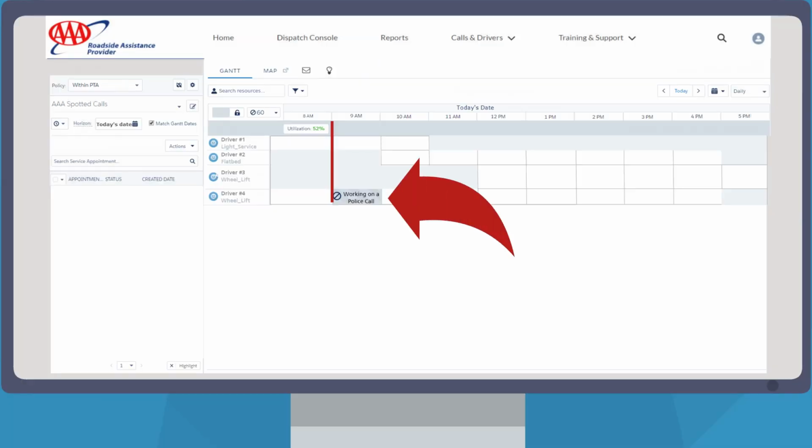There's the driver's absence. Field Service will not dispatch any service appointments to driver number 4 for the period of time they are on the police call.